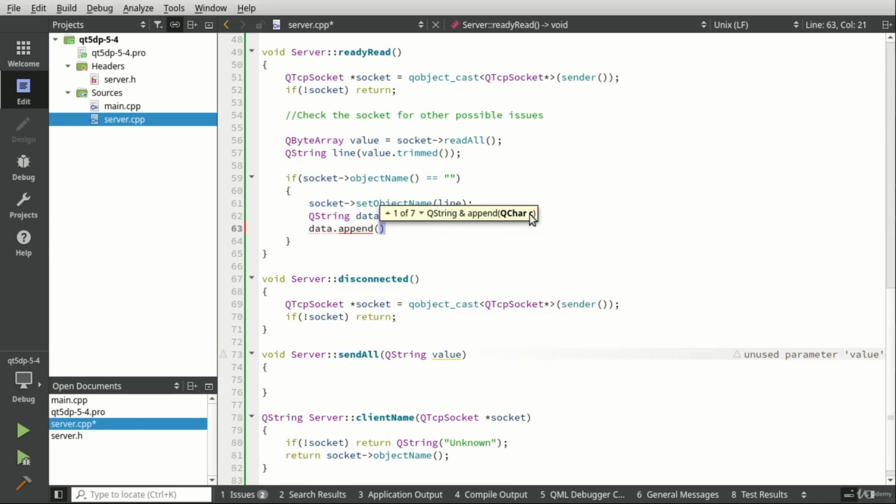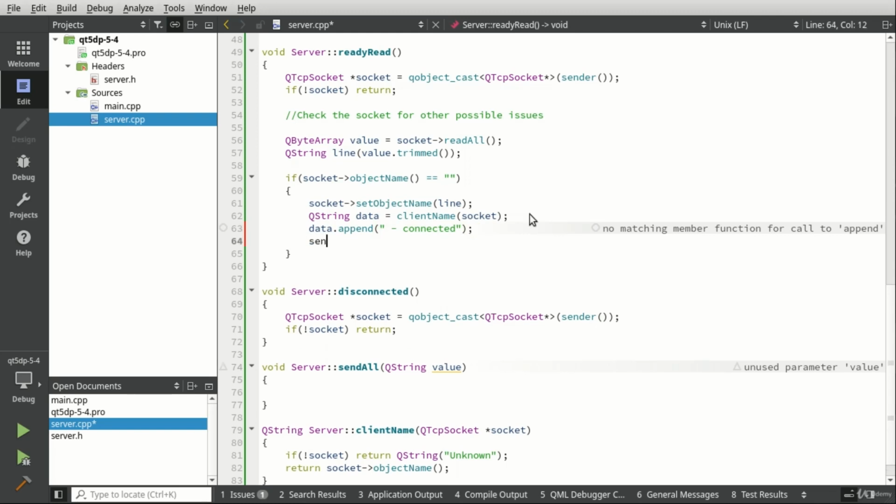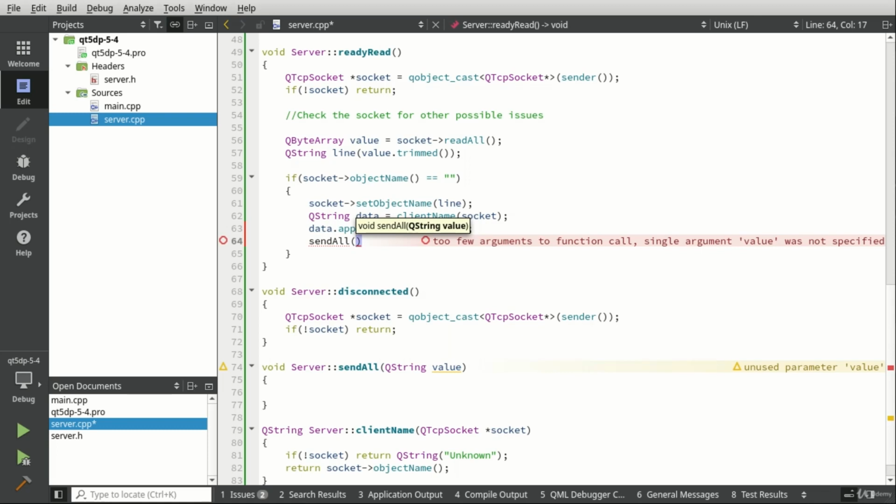data.append, and we're going to say that person, whatever their name is, connected. And we're going to let everyone know. Man, I cannot get that today. There we go. Connected. Sometimes it's the simplest things that really screw us up. And then we're going to send all, and I want to say data. And we have not fleshed out send all yet. So let's jump down there so we know what this is doing here.